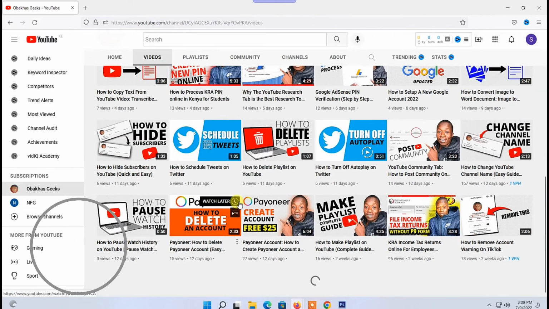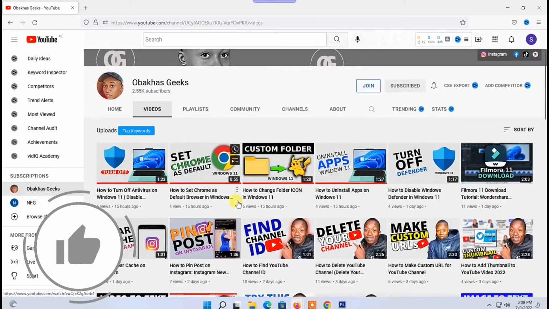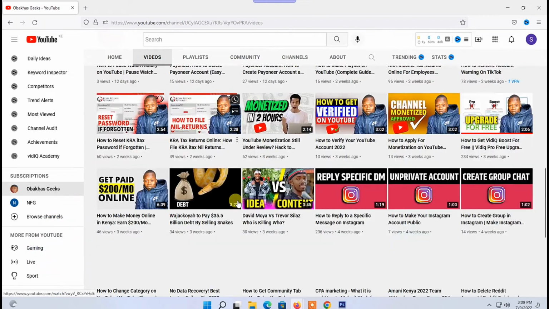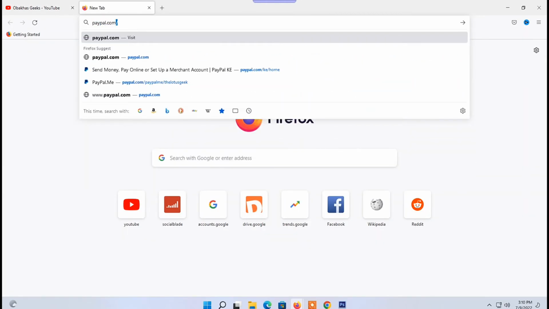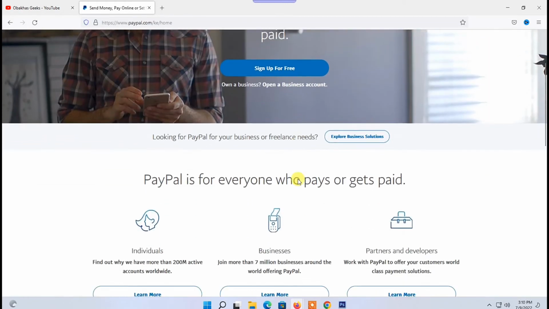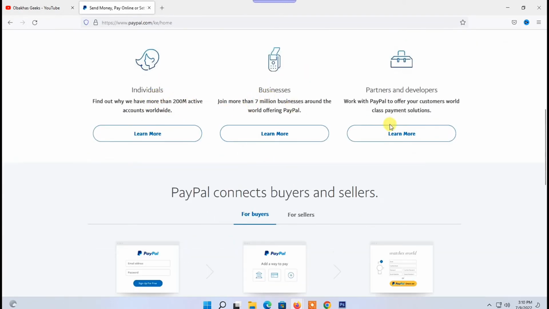Now, first on your PC, open any of your favorite browsers. Then on your browser, just go to paypal.com, or you can check the link in the description below. Once the link is open, your page will look like this. This is the official PayPal website.